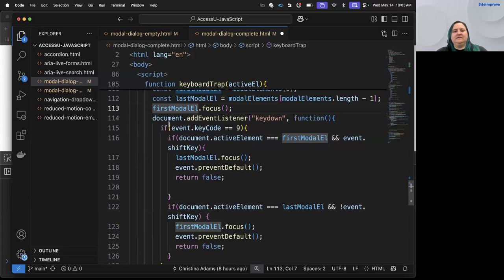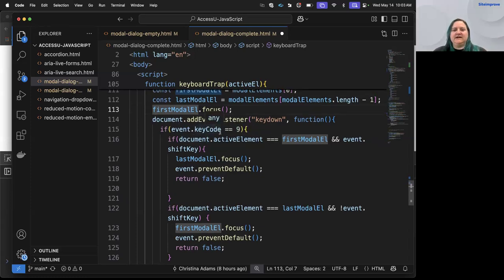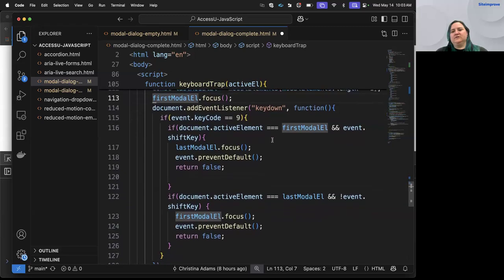Then what we're doing here is adding an event listener for keydown. Again, we're primarily focused on keyboard access, people using their keyboard to access the elements in here. This one gets complicated. So document add event listener for keydown. If that key code is 9, which I do believe is tab, correct me if I'm wrong. Yes, it has to be tab because I have shift over here. If we're tabbing, and the document active element equals the first modal element, and the event shift key is also activated.